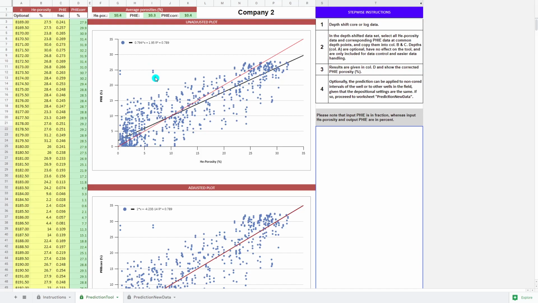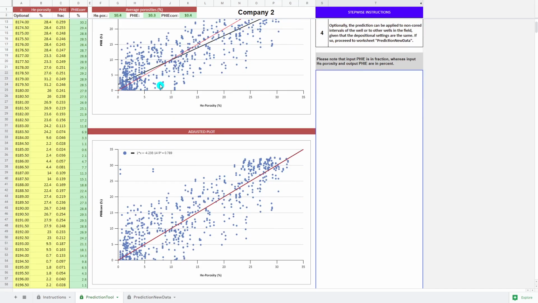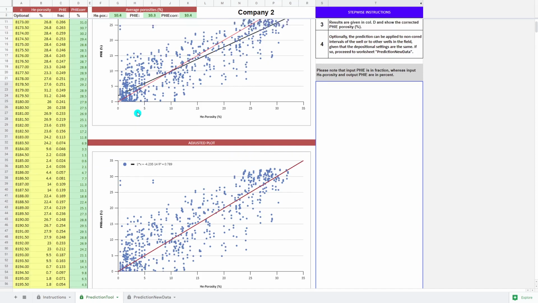The upper plot shows the unadjusted dataset where the helium porosity and PHIE are cross-plotted. The lower plot uses the black trend line equation from the upper plot and calibrates the PHIE data. This optimizes the PHIE to helium porosity calibration in such a way that the black regression line approximates the red 1-to-1 line. The calibration has no effect on the R-squared value and minimal effect on average porosities.